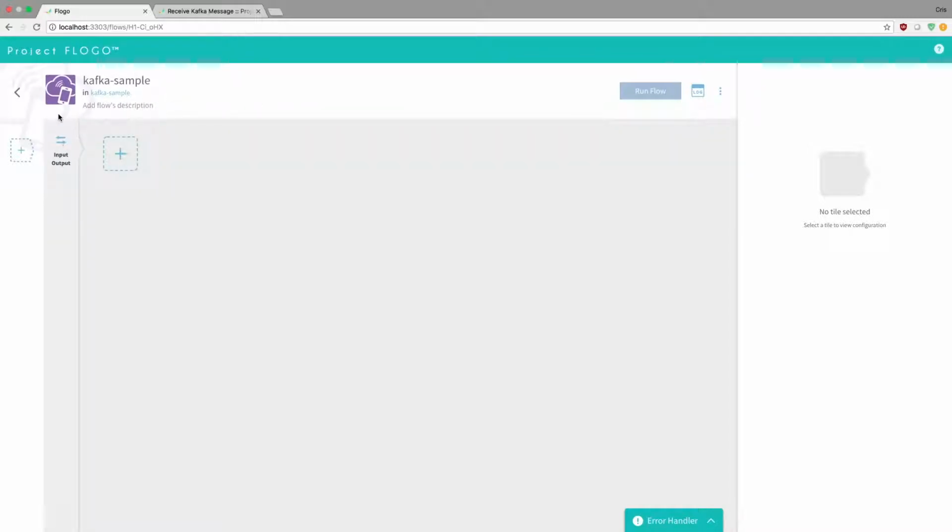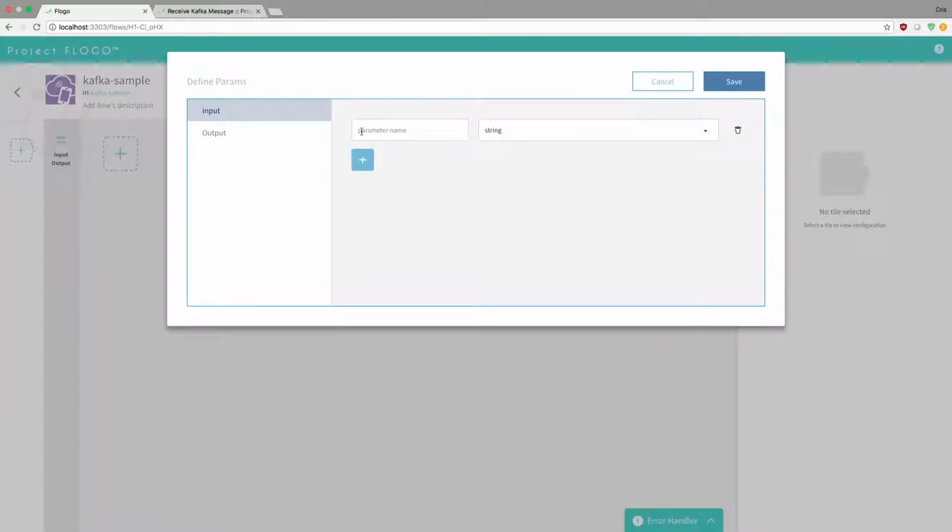So what we need to do to start is add an input. Technically you don't have to do this, but just to show you everything that's offered from the trigger, we're going to add a parameter just called message, and this is going to be a string, and it's going to be under the input params. We're going to leave the output one blank.